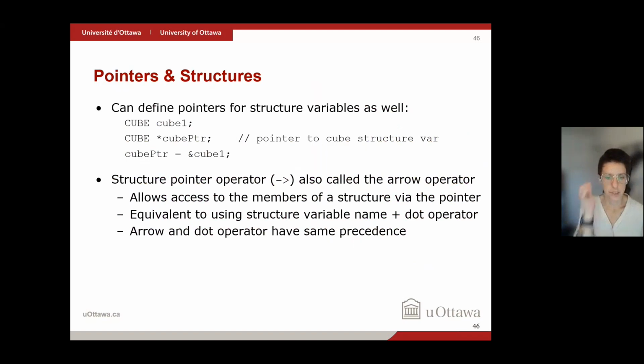Okay, so pointers and structures. This is what we're going to do our example on, because last time I did some programming, a little coding with arrays and addresses. So this time we'll do structures and pointers.